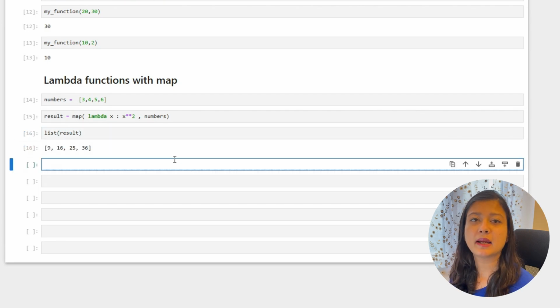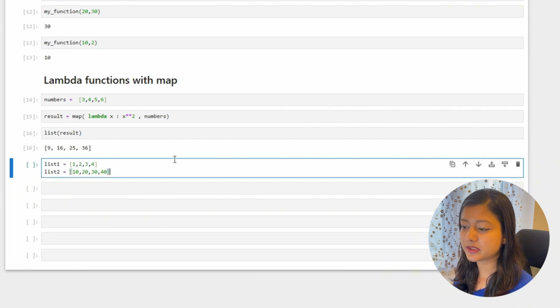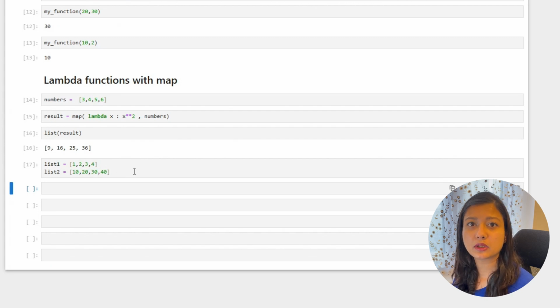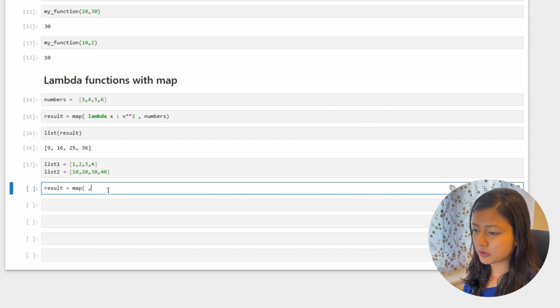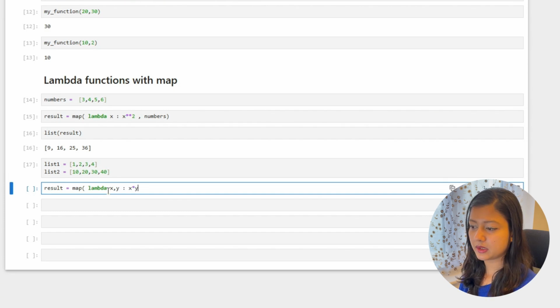Using map function, lambda functions can also take multiple inputs. Suppose here we have got two lists and we want to return the product of corresponding elements. Let's see how we do it. So I will again write result map. Now over here I am going to write my lambda function as lambda x comma y and then return x multiplied by y. Now instead of one list, because my lambda function is taking two elements, I'll provide both the lists over here. So I'll write list 1 comma list 2.